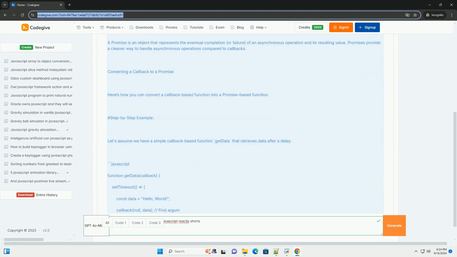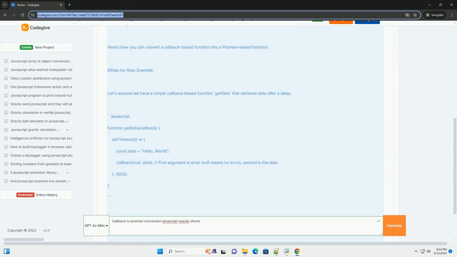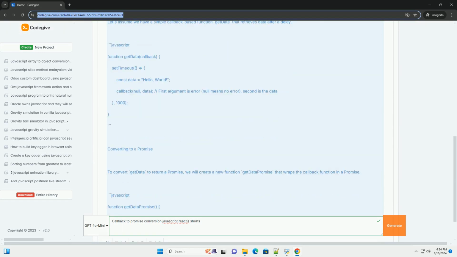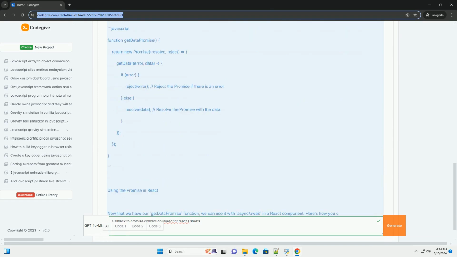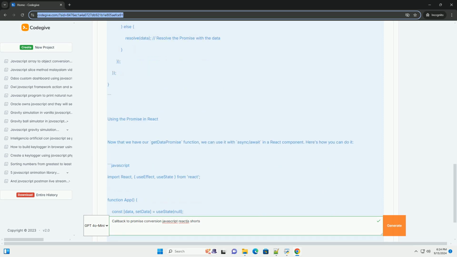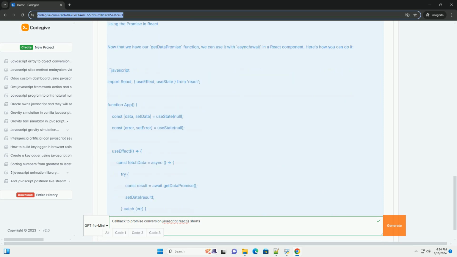In JavaScript, callback functions are often used to handle asynchronous operations, such as API requests. However, they can lead to callback hell, making code difficult to read and maintain. To address this issue, Promises provide a cleaner alternative by offering a more manageable way to handle asynchronous code.